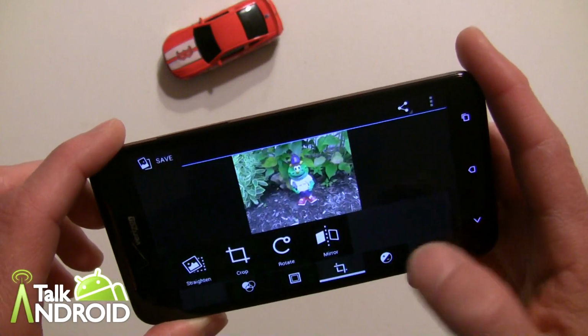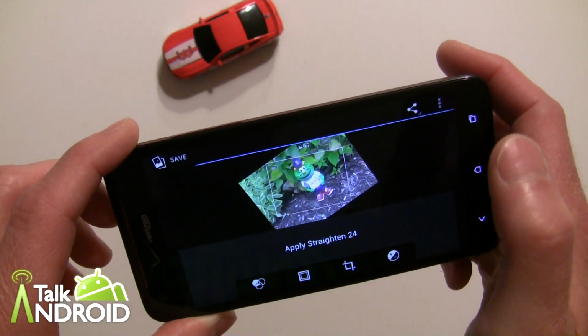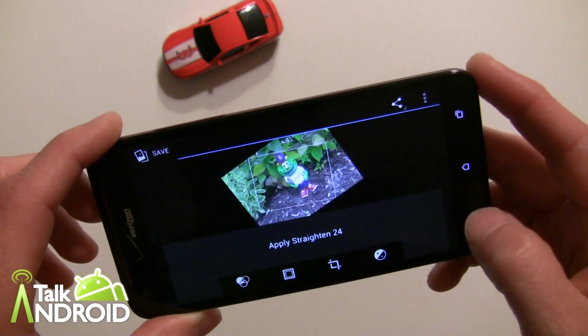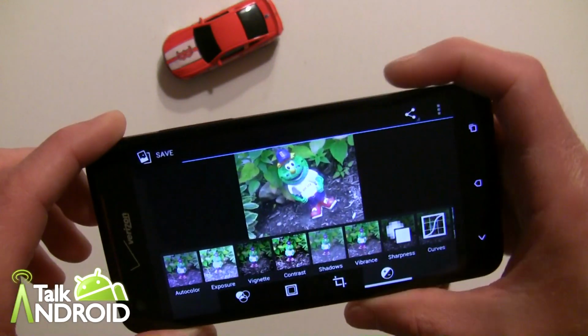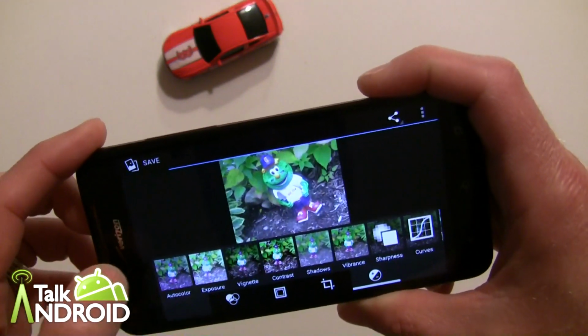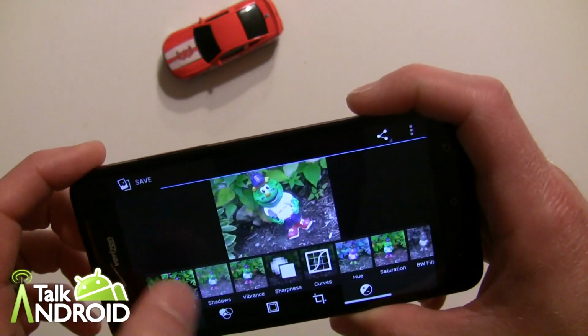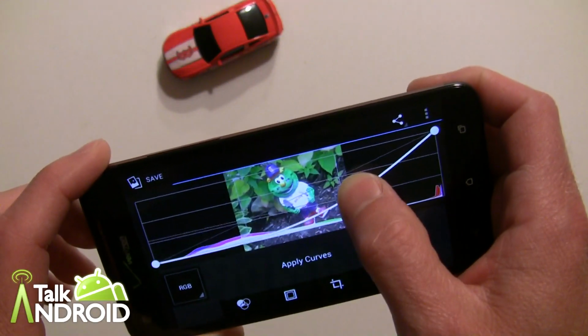And also straighten, which works just like Android 4.2, and we'll go out of that. And then over here you can add other types of color settings, other types of color effects like vignette and contrast, shadows. You can even go in here and do this whole curve thing.